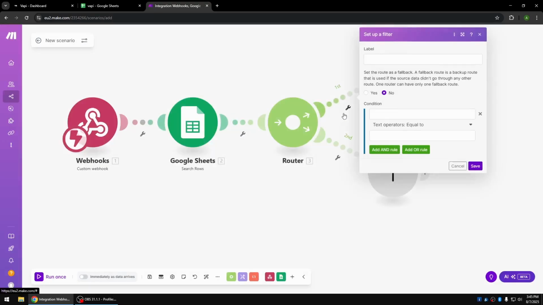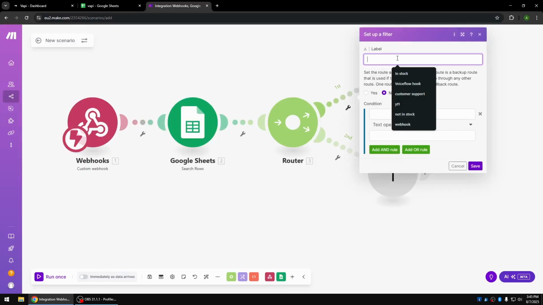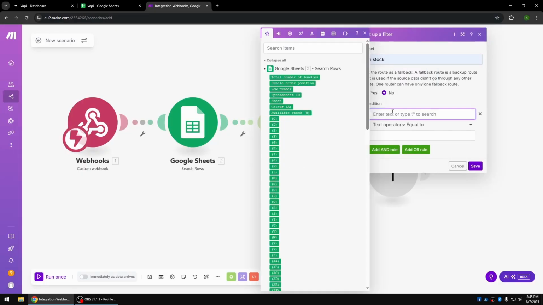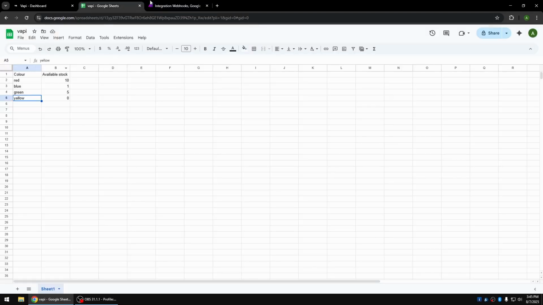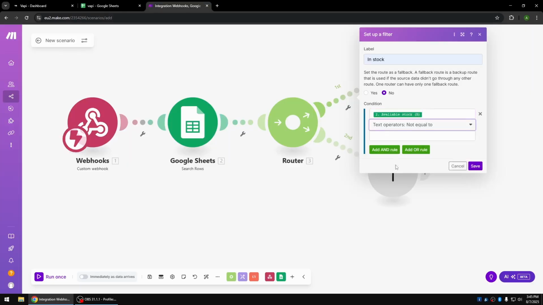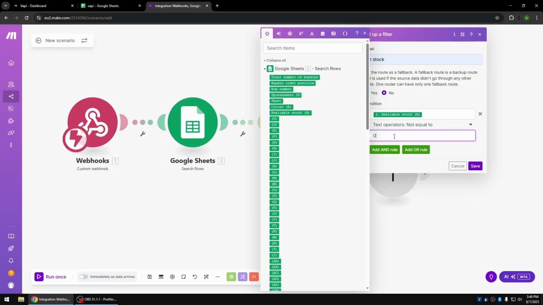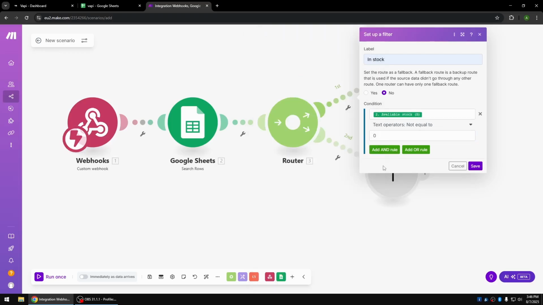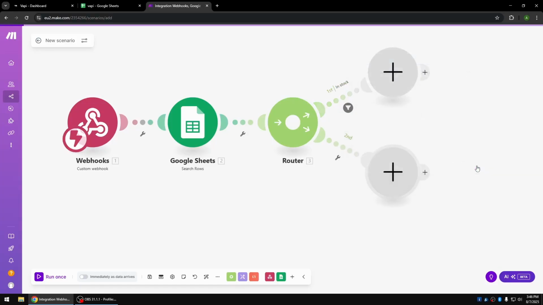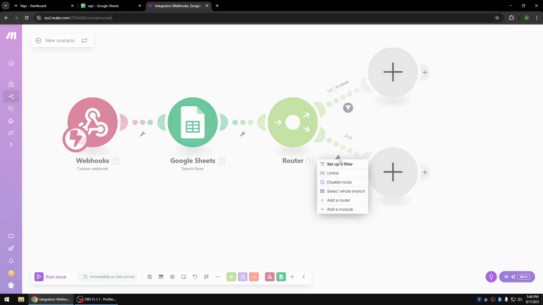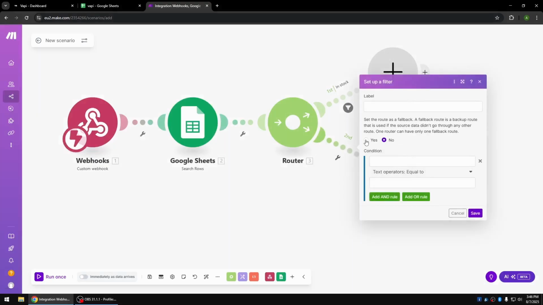So here we'll set up a filter. We'll name it in stock. The condition will be if the available stock, which over here it's written, is not equal to 0, unless you want to check for negative stock as well. So if it's anything other than 0, it's always going to be a positive value. So you're going to save that. The second, we're going to set a filter and set this as a fallback, which means if the first condition is false, it'll directly go to the second one.